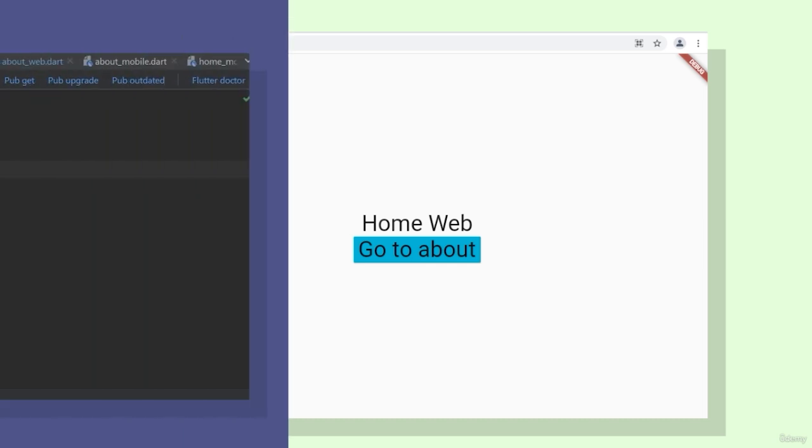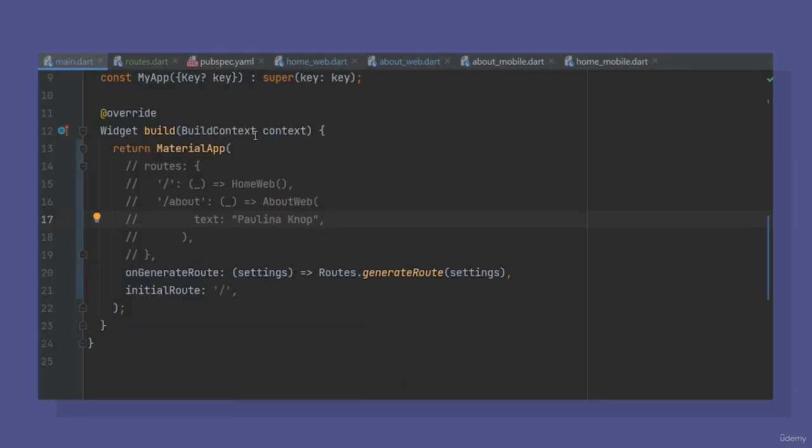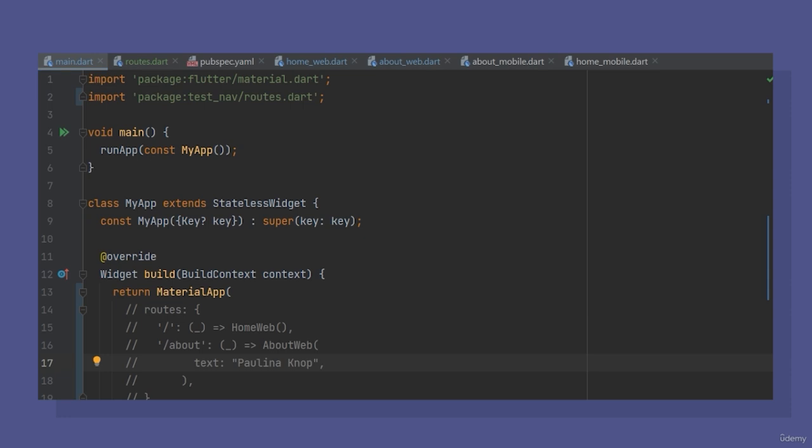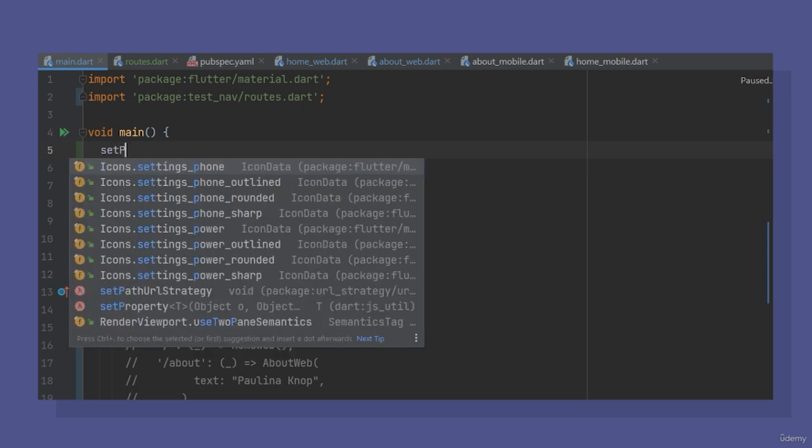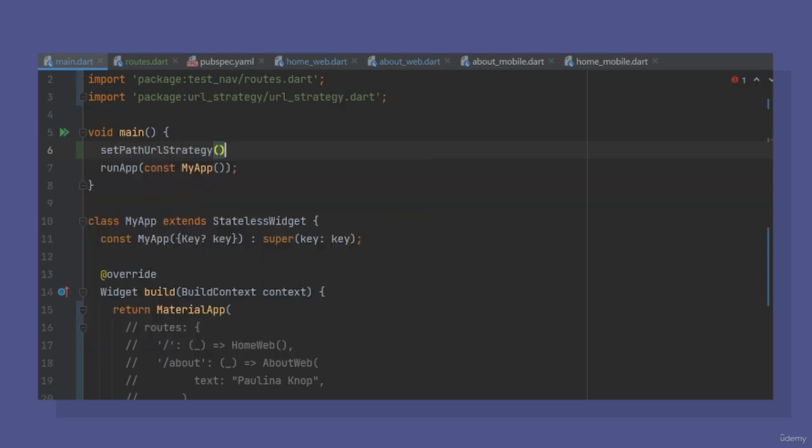Let's go to the main.dart then. And in order to use this package, we can simply write set path URL strategy before the runApp. And the package will take care of everything else. Great. Let's go ahead and stop the app.